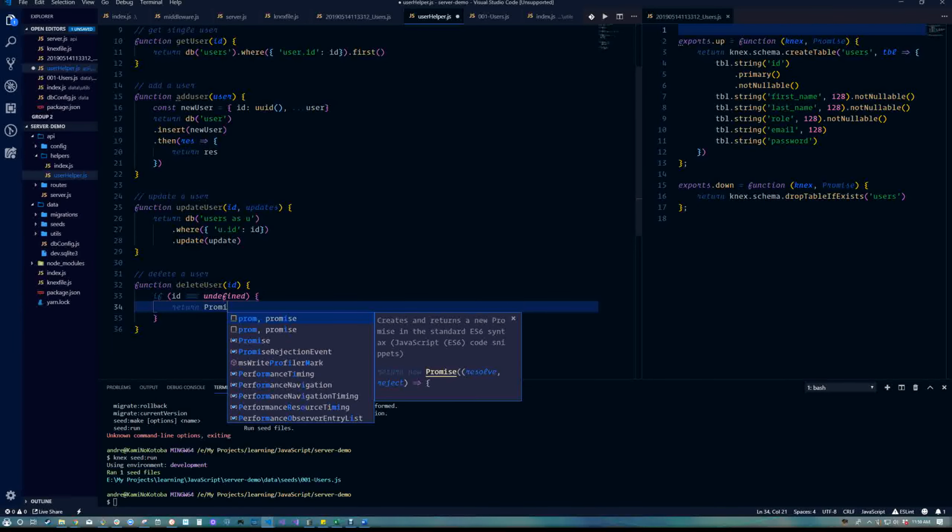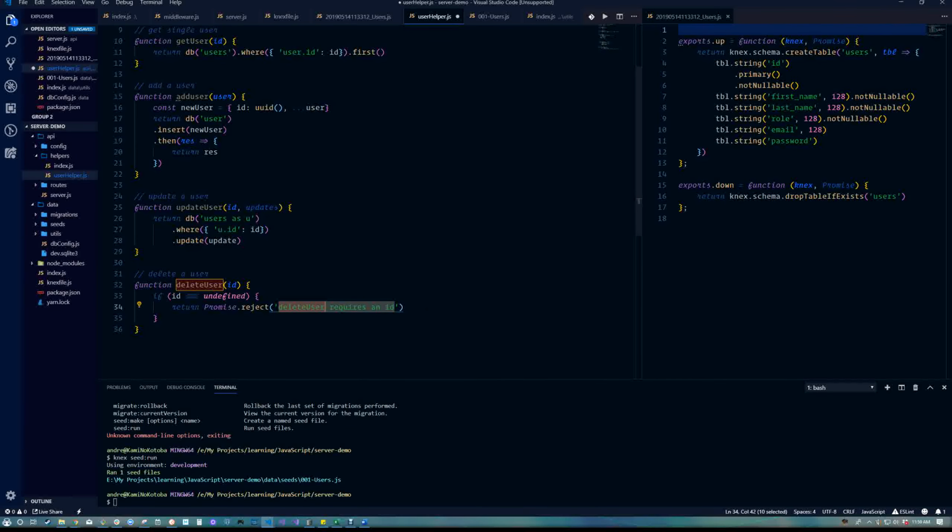requires an ID. So the whole point of that is just because it's a lot easier to find anything that's broken, and you can probably do some more validation on these, but it's a lot easier to find if something is broken if we're telling it exactly where it's broken. So delete user is telling you, hey, come into this function and take a look. You're not passing an ID. Go look and see why we're not getting an ID.